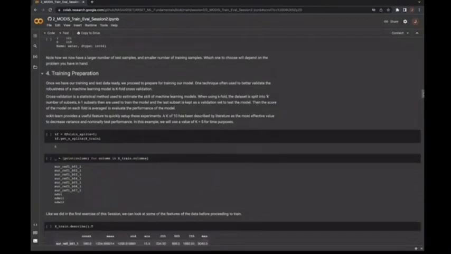Once we have our training set and test set, we can proceed to prepare our model for training. One technique often used to better validate the robustness of a machine learning model is the k-fold cross-validation method.